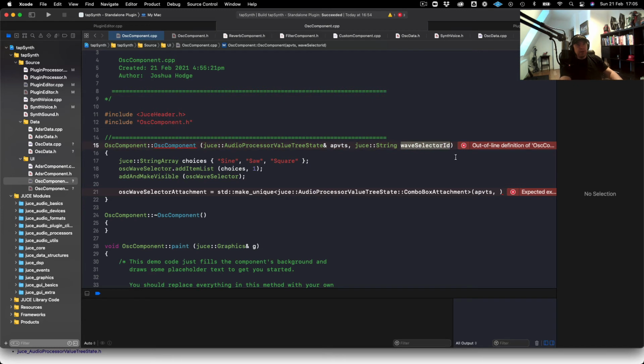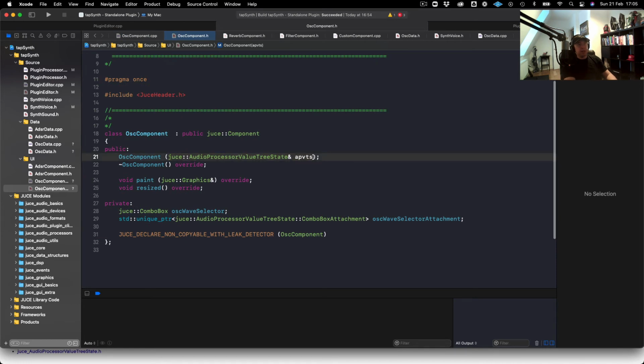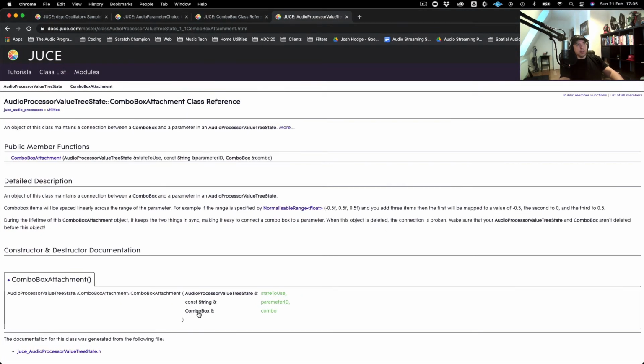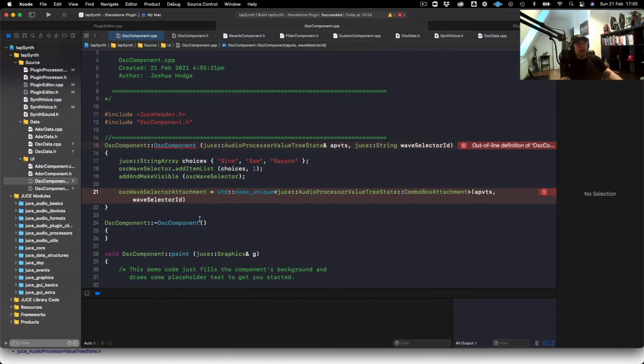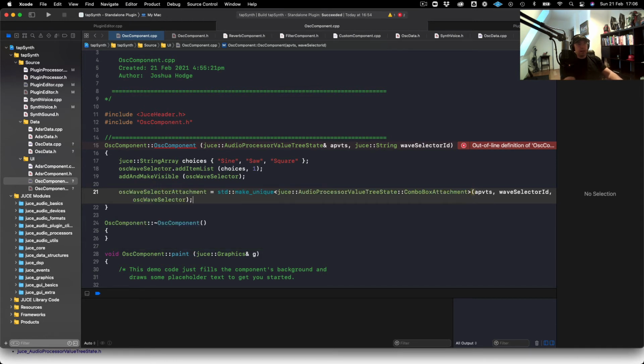And then what I could do is I will just pop that in here. Now I have my second argument. I need to make sure I update the header file as well. So quite a bit of updating that we need to do. And then going back here, we have wave selector ID. And then the third argument is just the combo box that we're trying to attach it to, which is, of course, OSC wave selector, like that.